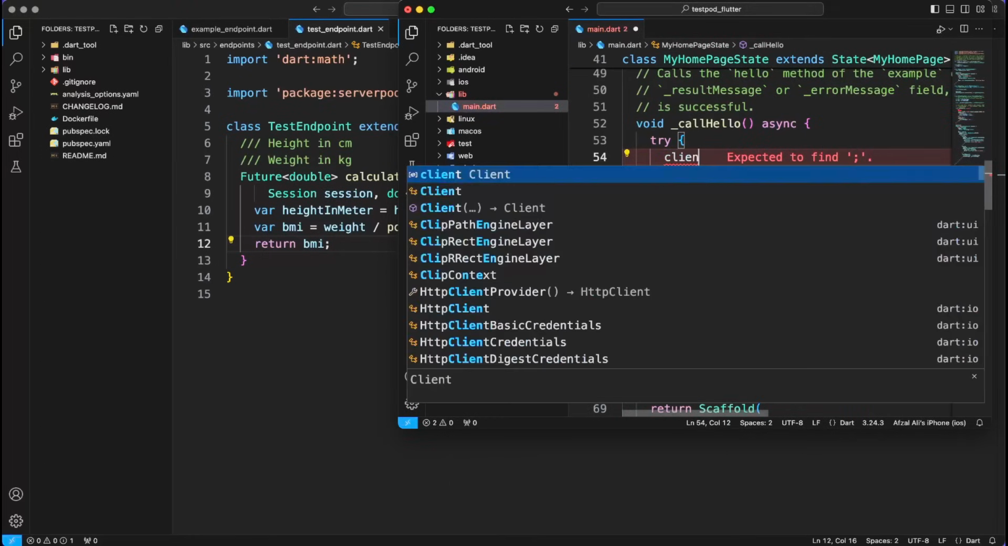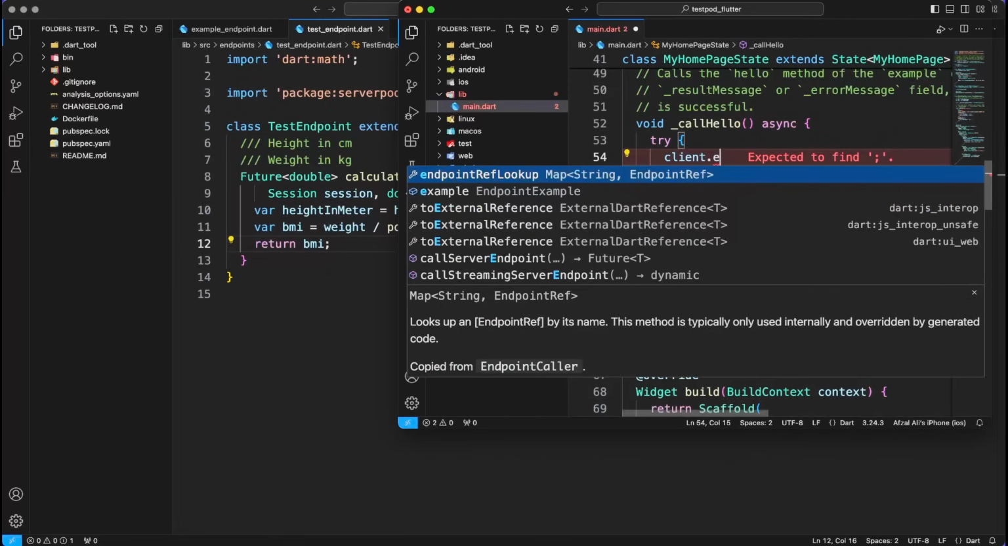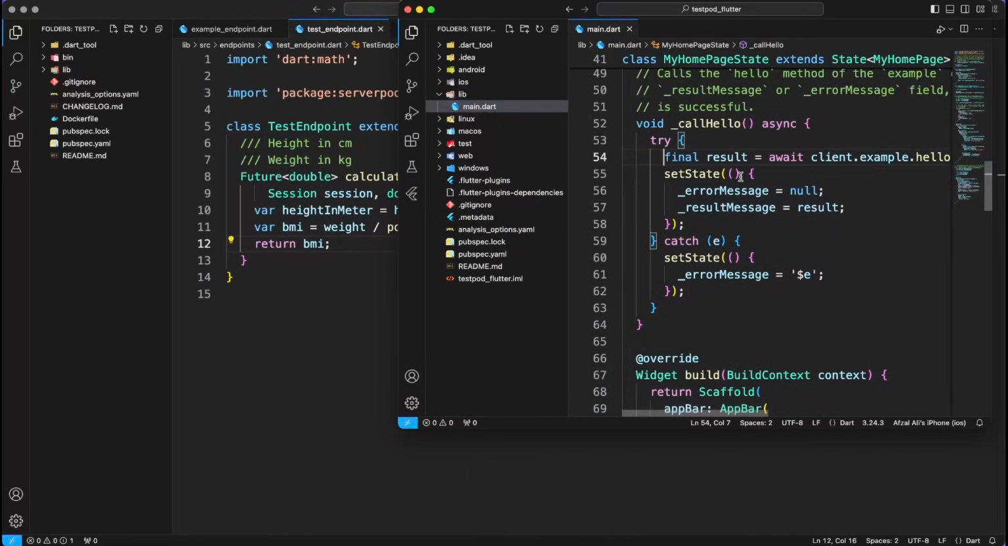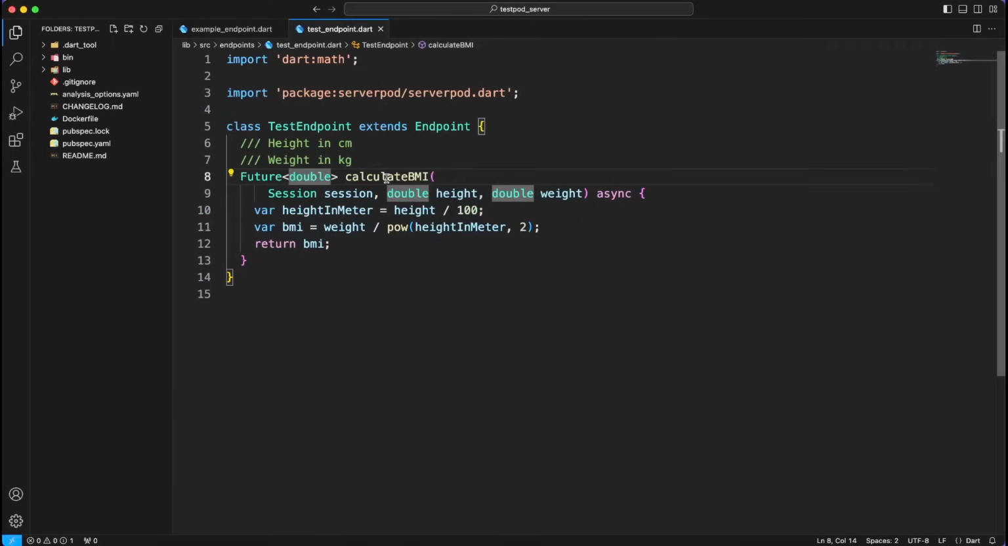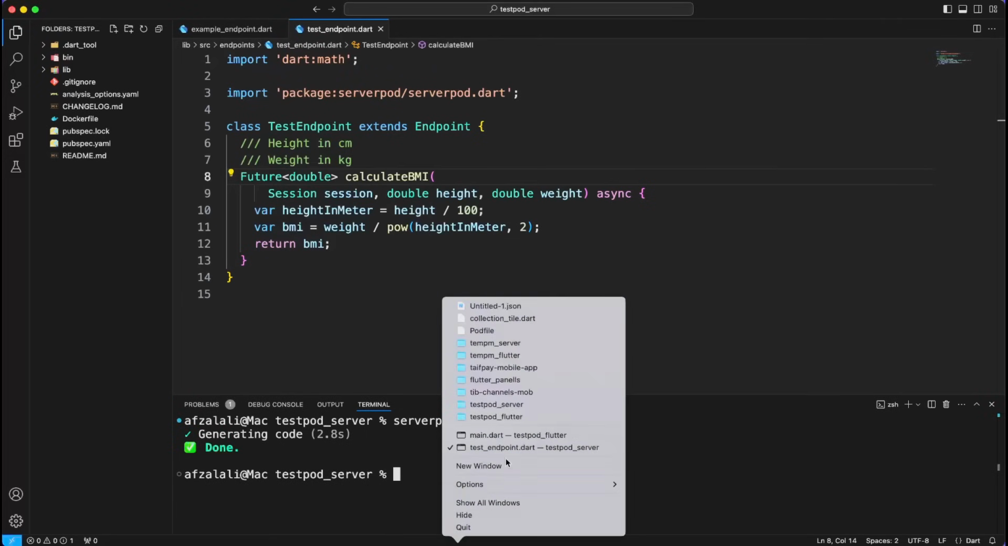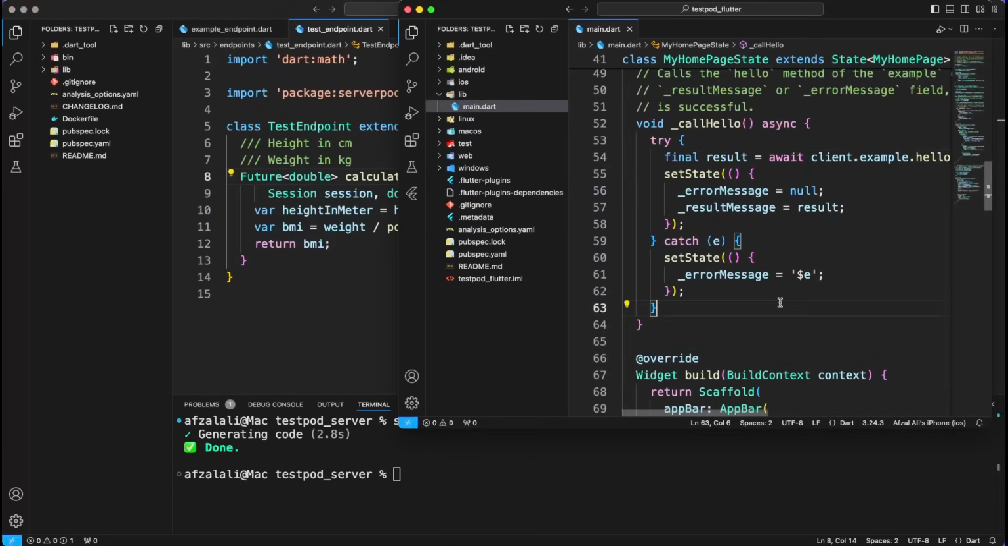But unfortunately, this doesn't seem to work. And the reason is that this test endpoint is not yet generated. Yes, you heard me right. Because we wrote the method, but we didn't ask ServerPod to generate the client code. And you can do that easily by running serverpod generate inside the terminal, and it will generate related code inside the client project.